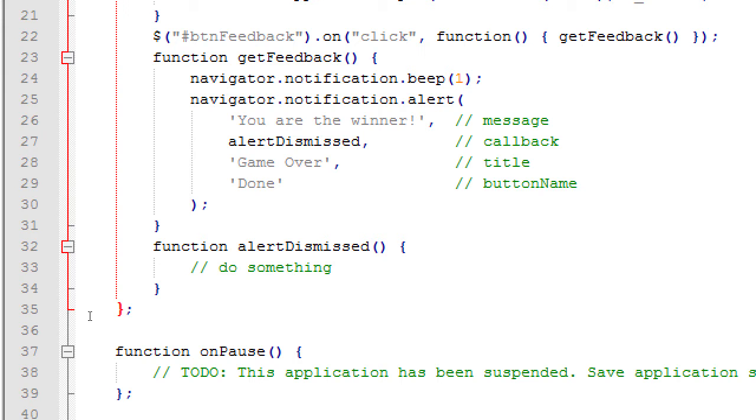Right, to orient ourselves, we've got function get feedback. We've got function alert dismissed. That function ends there. And then the whole on device ready ends. Give yourself a new line before on device ready ends, line 35 in my case.